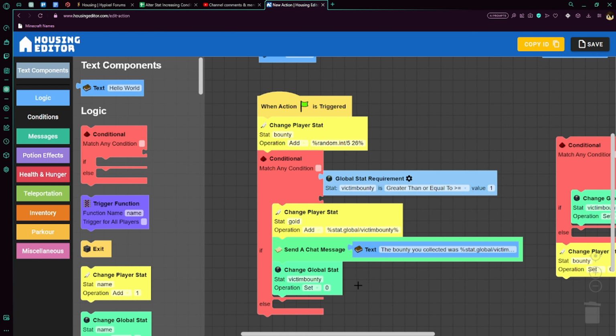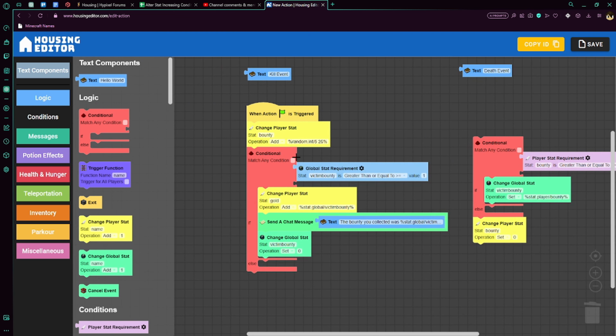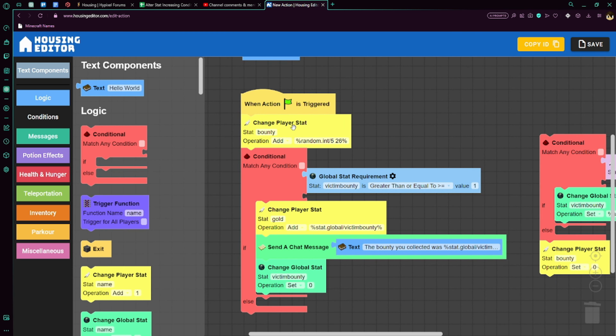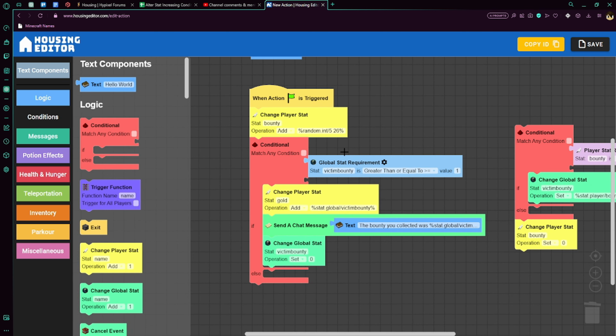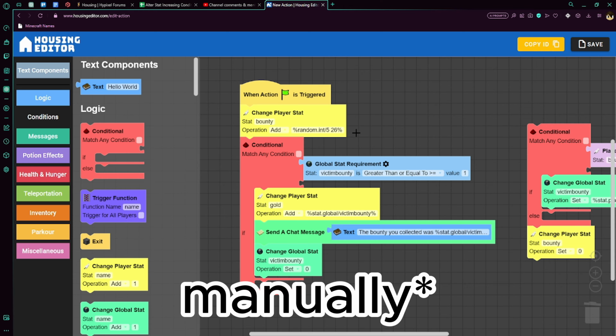So here is the code for Housing Editor. Now, it's just a way to visualize your housing code on a website. So yeah, it's super easy to kind of see what's going on. You have all the same things that you would use in functions or NPC actions just on a website that you can easily import into your game using a mod. Or, I mean, just do it manually, you can too.